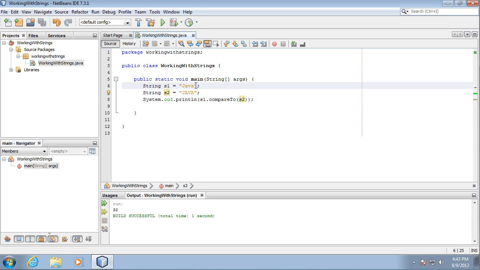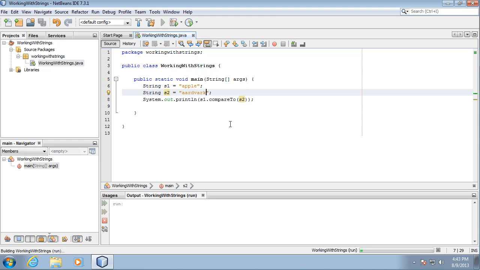Now let's try a little different comparison. We get -1, which means that apple is less than banana. Just exactly what you thought. Now let's change banana. Couldn't think of another fruit that began with an A that was less than apple. So let's compare apples and aardvarks. And now we get a 15.